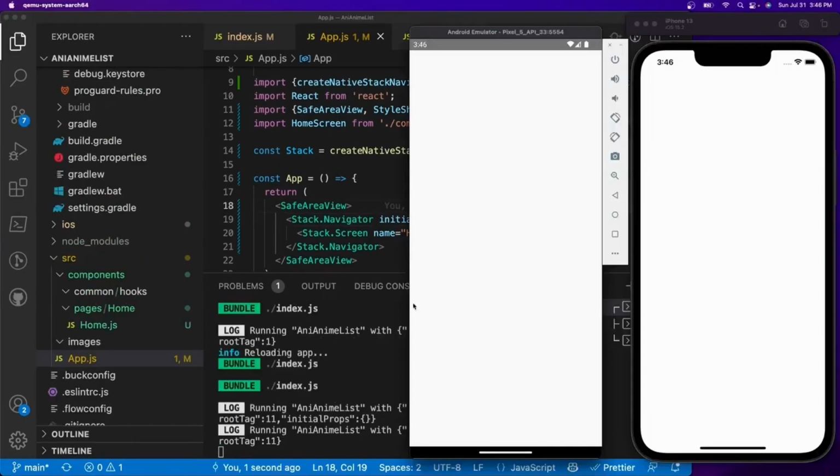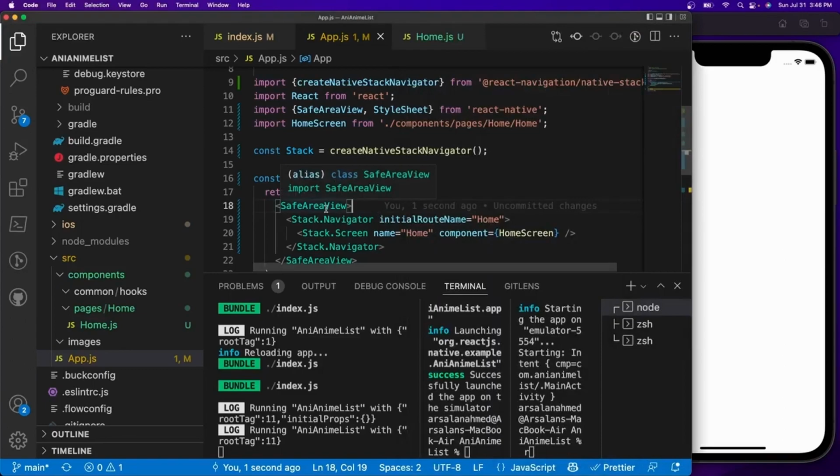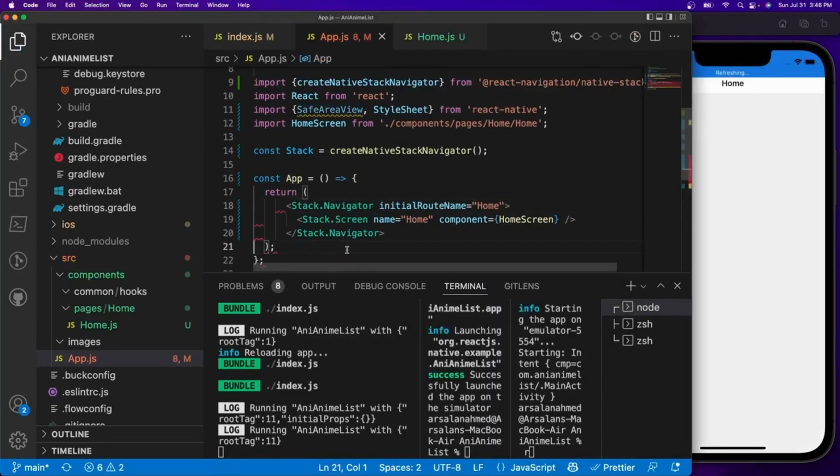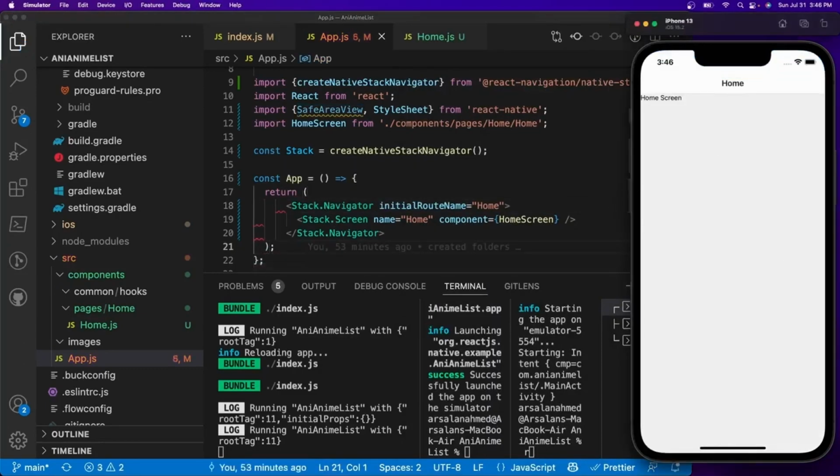And so I've opened up both emulators, and we can see that it's not running, and the reason for that is because we forgot to get rid of the safe area view, which is preventing any sort of rendering happening inside of the app.